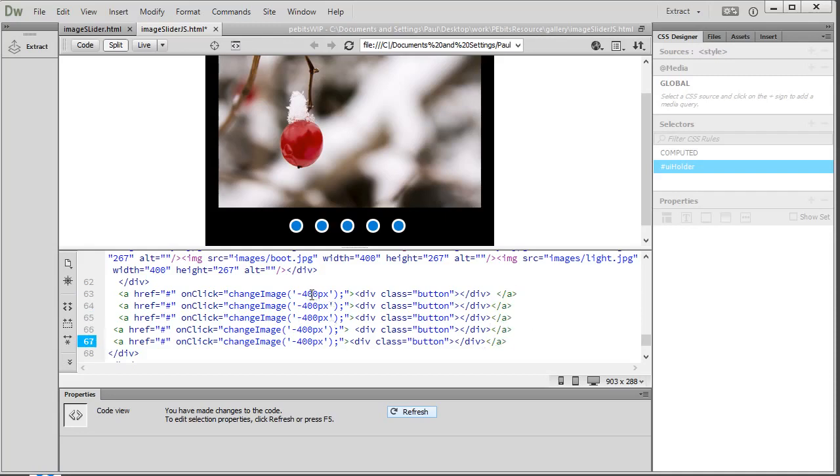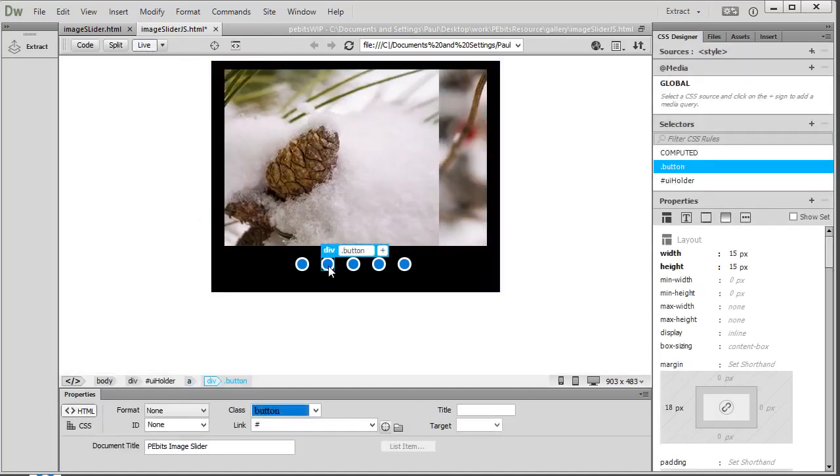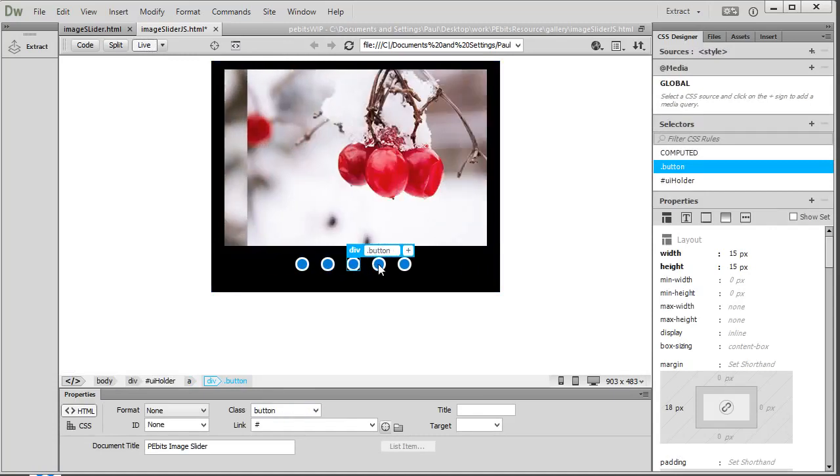And then just change the values here. So with the first button we want it to be 0, -400, -800, 1200, 1600. And then we can go to live view again, and we can see that that's 0 now, -400, -800.